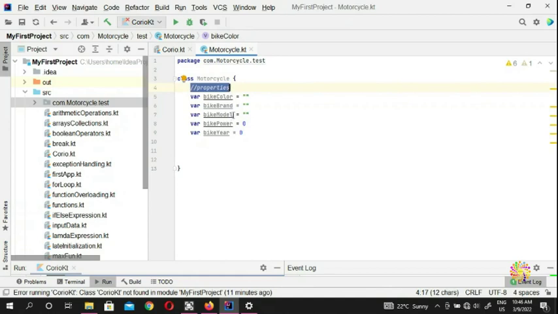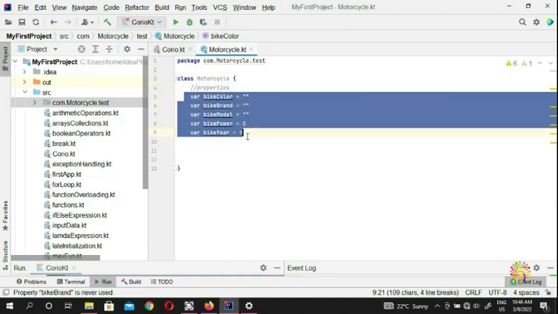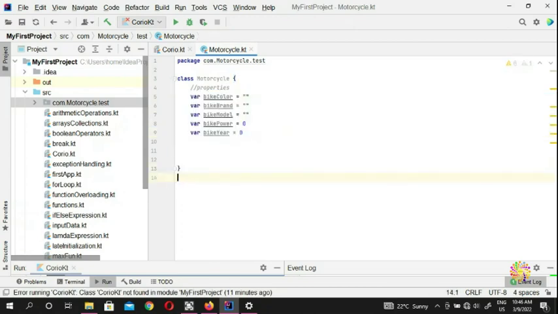Alright, so now we know what a property is and what a class is in Kotlin. How are we going to create an object?